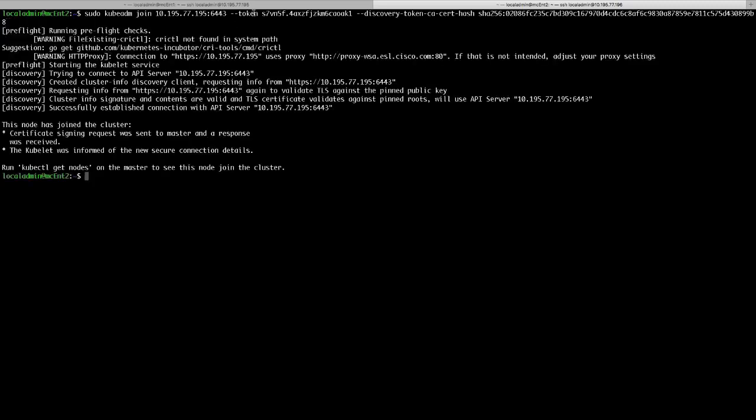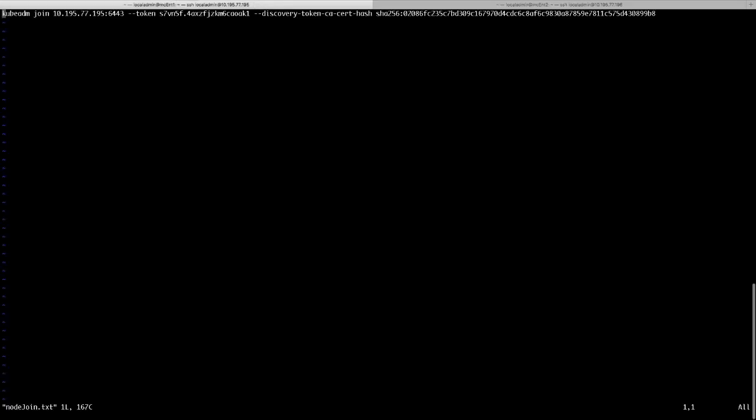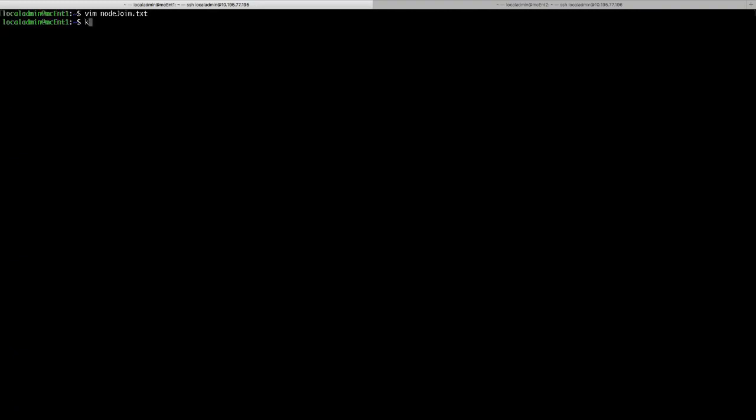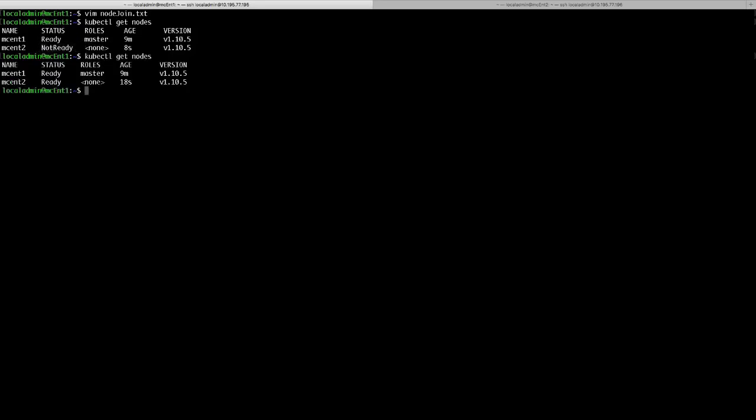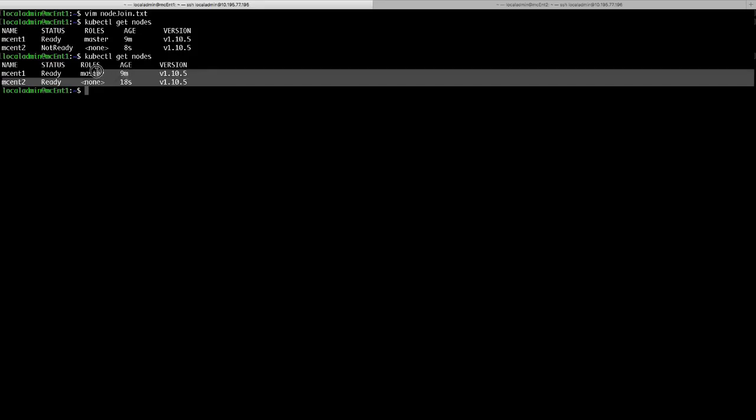And now if you go back to the master and run get nodes, you will have the two nodes showing. It's going to take like a minute to change the status of the worker from not ready to ready. So as you can see right here, I have the two nodes working and they are both ready to accept microservices.